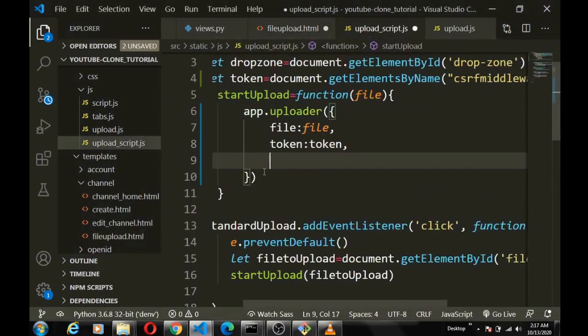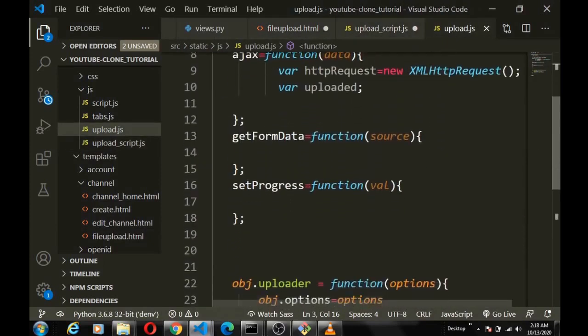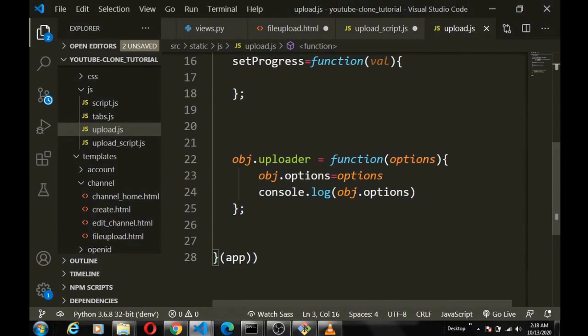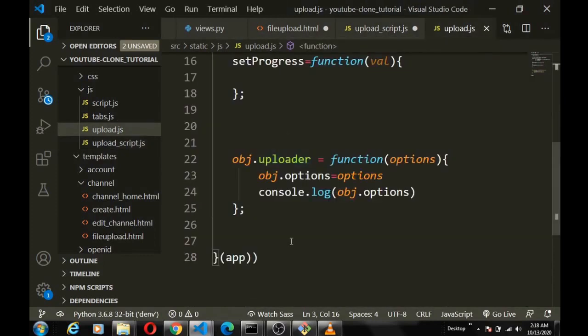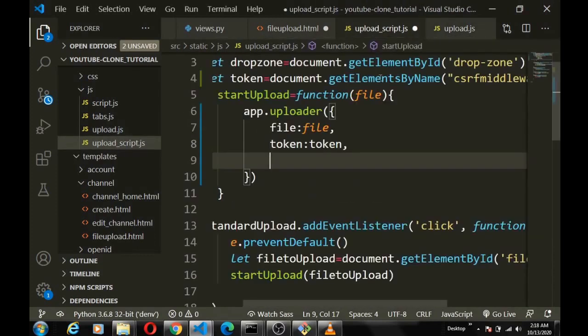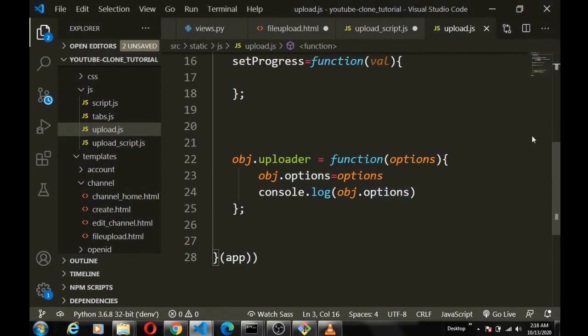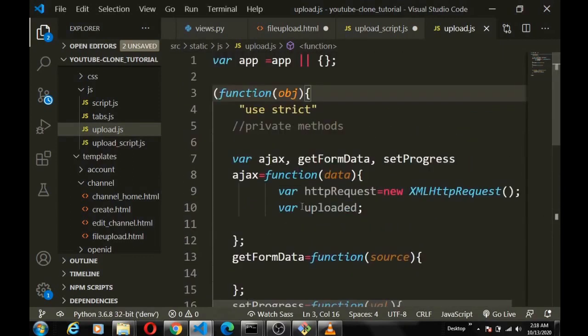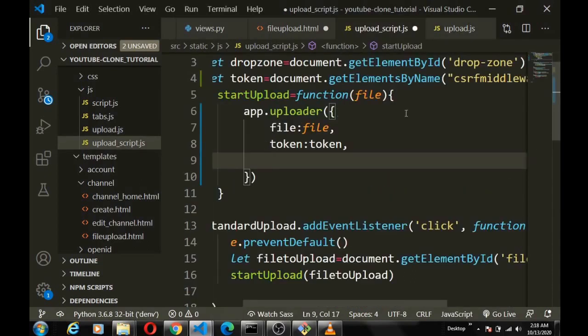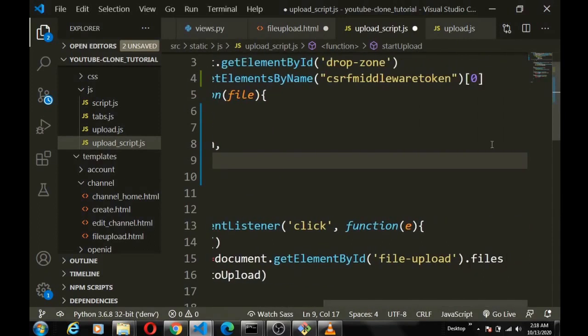Remember, this object we are passing here is the option that we are also getting here. This object dot options here is what we are passing into the uploader when we call this uploader function. We define the uploader function here and we are calling it here. So we're going to use this object dot option in our ajax call because we're going to call the ajax function inside here and pass these parameters as our data, because the ajax function is expecting a data parameter.